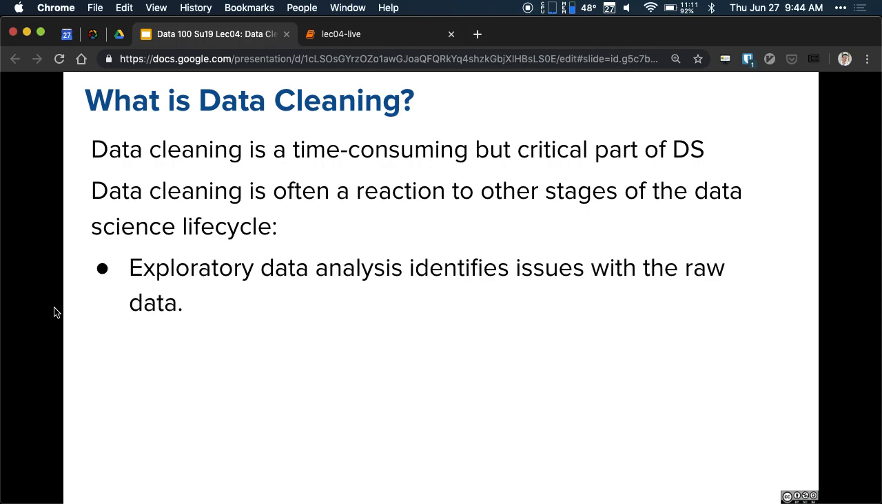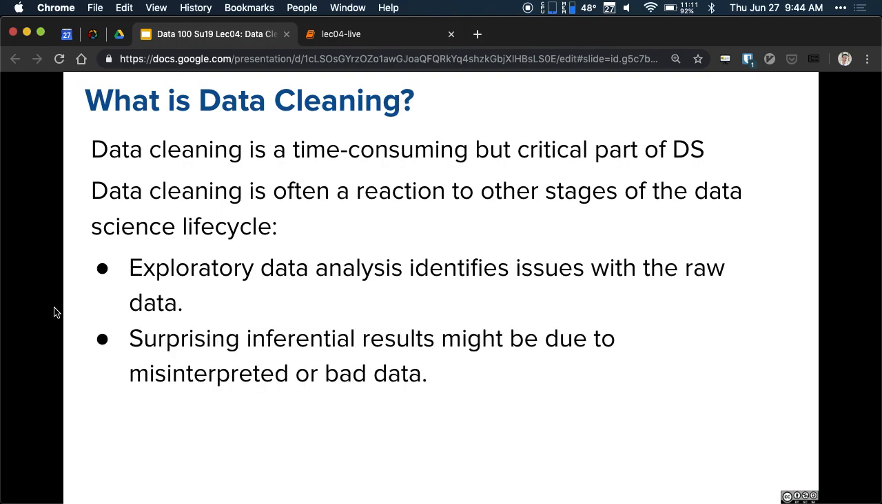So data cleaning is an iterative process where you explore your data, try to understand it, and then realize there are issues here, I should go back and fix them, and then you explore the data once more.